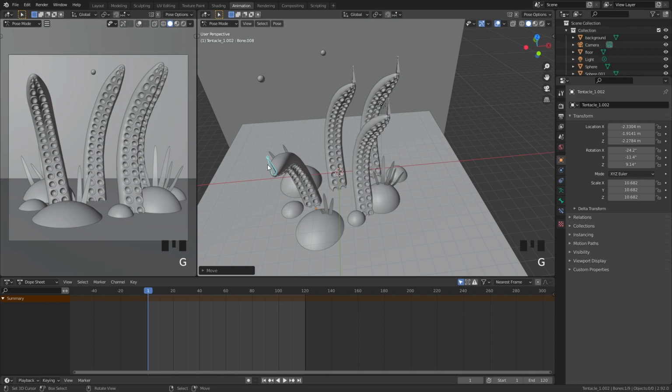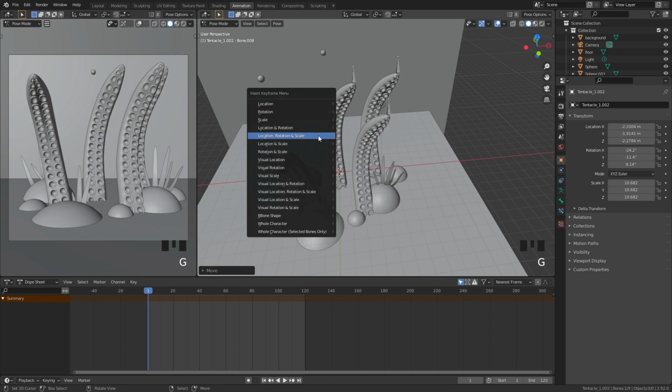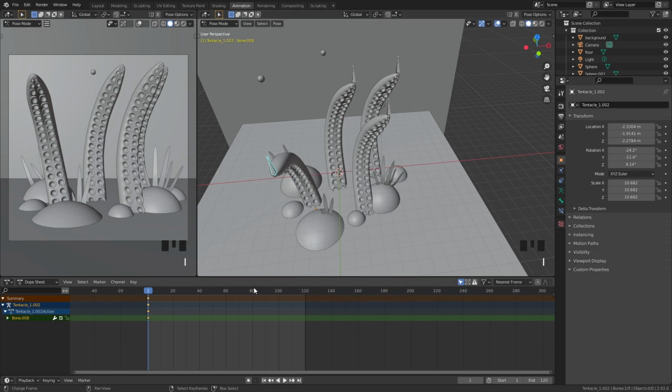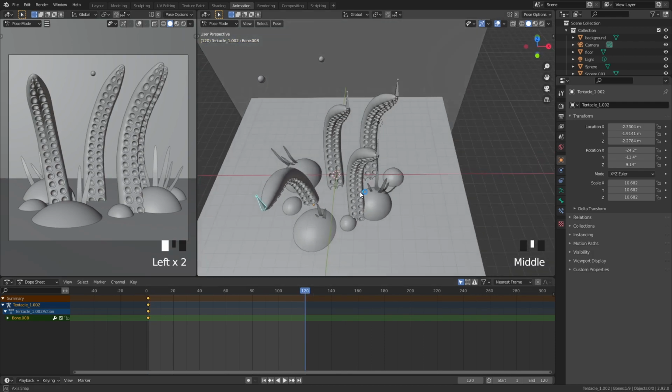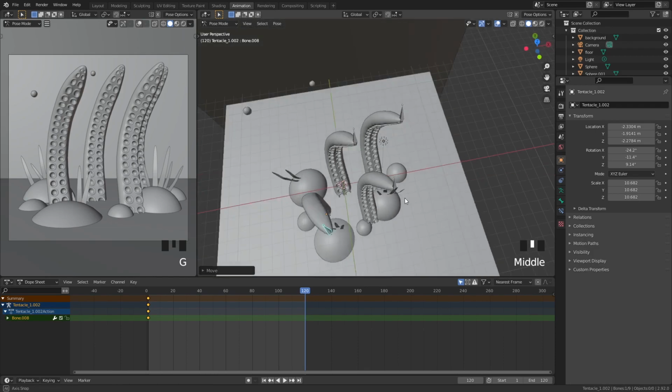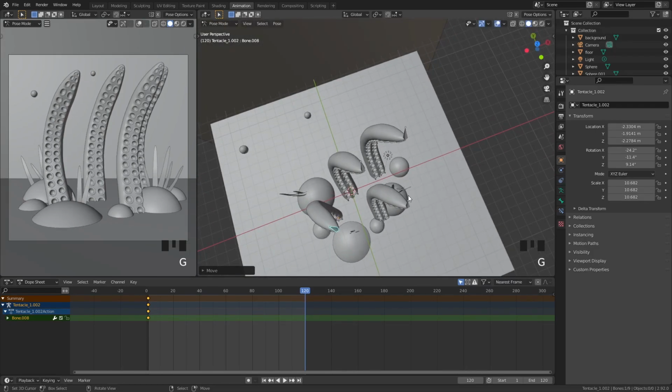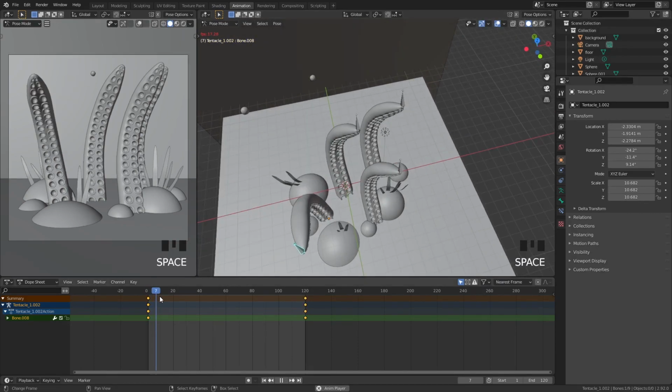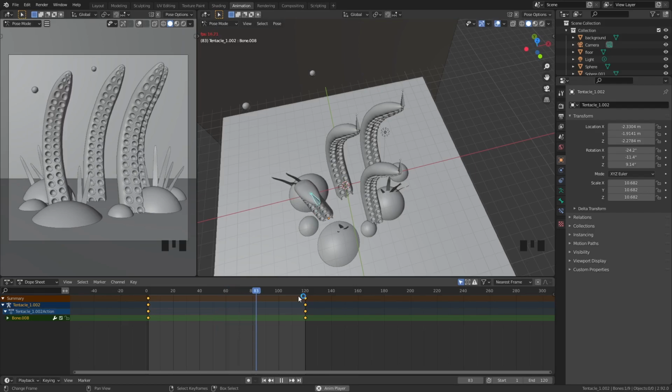Then with this selected, I press Loc Rot Scale. Then our animation in this case is gonna take 120 frames. So go here, 120, and our end frame could be all the way over here, right? Or maybe even go a bit backwards. I press Loc Rot Scale. So now you're able to see from 0 to 120, our tentacle moves.